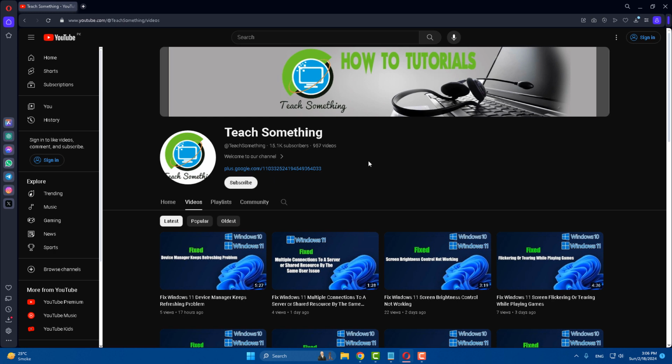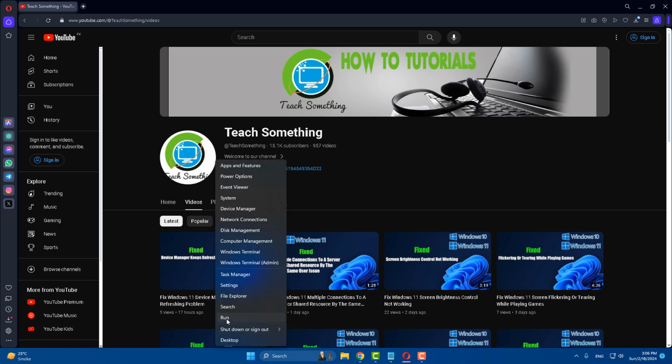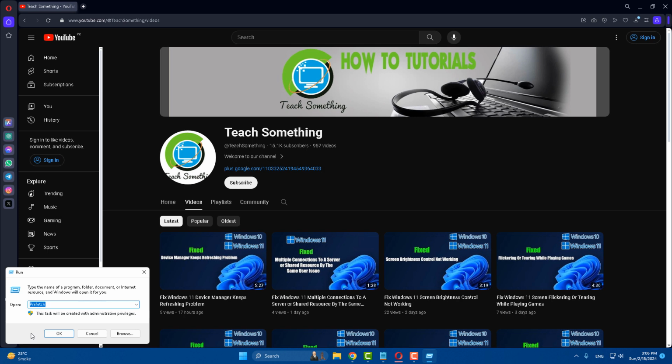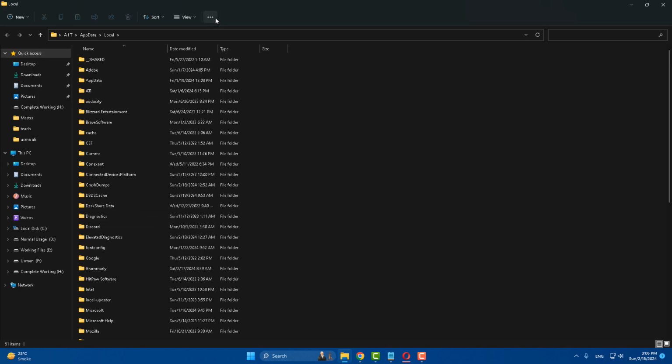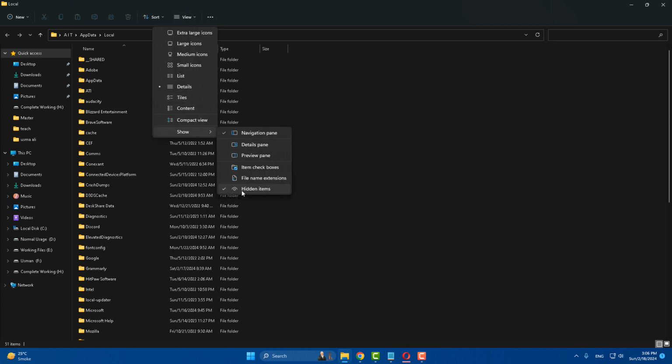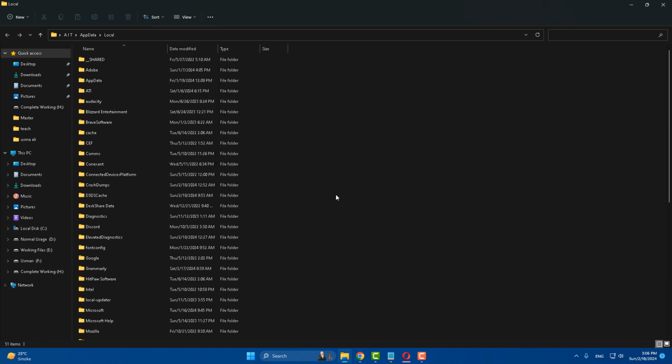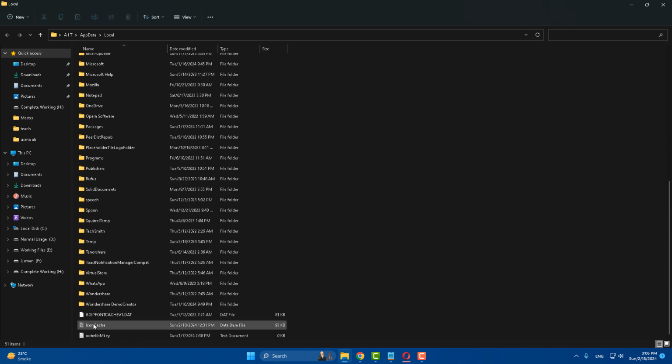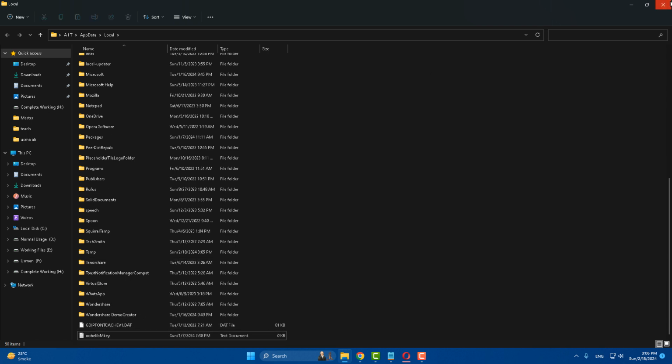So let's start. Okay guys, right click, go to your run and type a command, percentage local app data percentage. After opening that, click on these three dots and go to your options. Click on views, show, and make sure that hidden items is selected. So check the hidden items, scroll down, and after that delete the icon caches. Delete it. After that, close it.